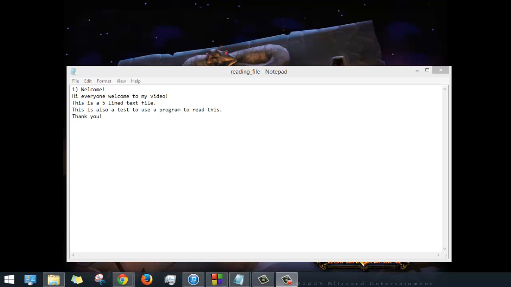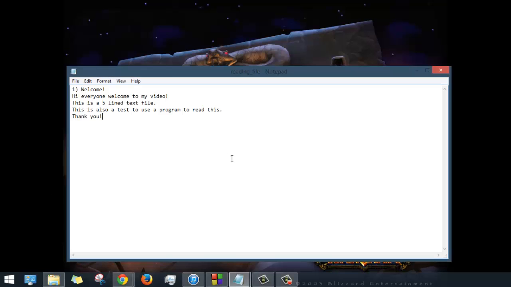Alright, so this video will show you how to make a simple C program that'll allow you to read a text file and take out certain parts of it and count it. For instance, in this text file, if you wanted to count how many times the word "this" is in this file, it'll be able to tell you.